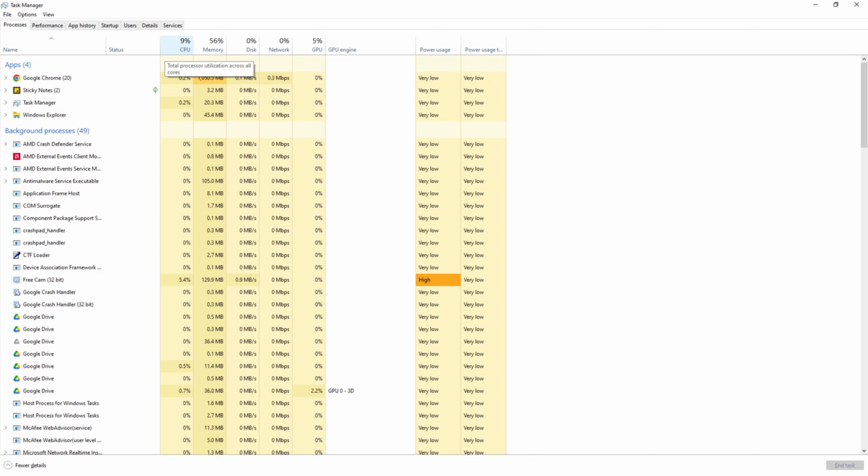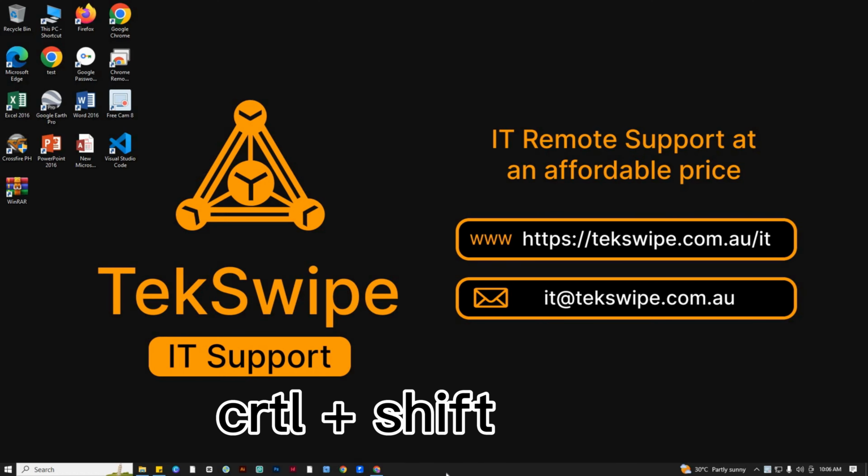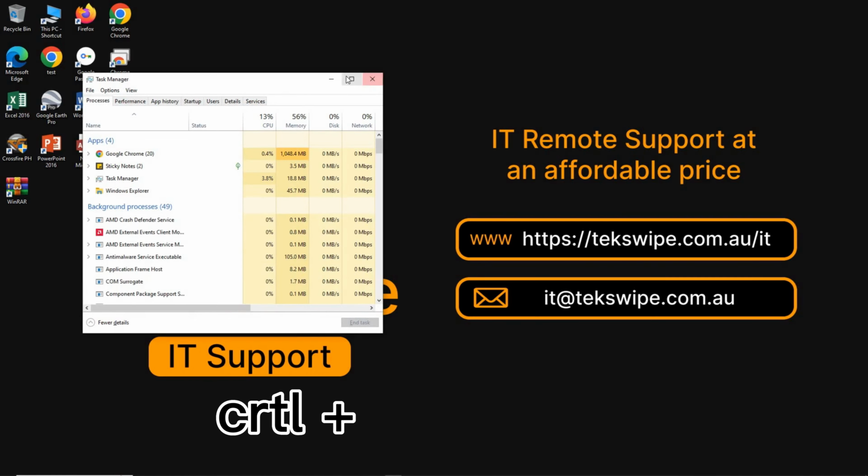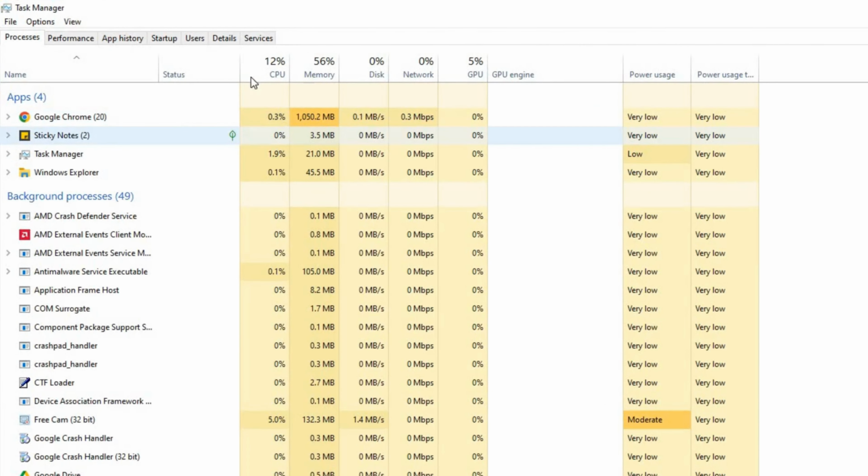Secondly, let's move on to System Resource Check. Press Ctrl, Shift, and Escape again to bring up the Task Manager window. Here, observe the CPU, RAM, and disk usage tabs closely. High usage might indicate an underlying issue you need to address.